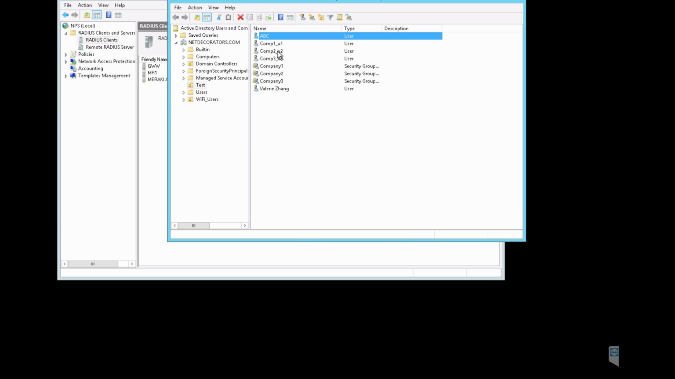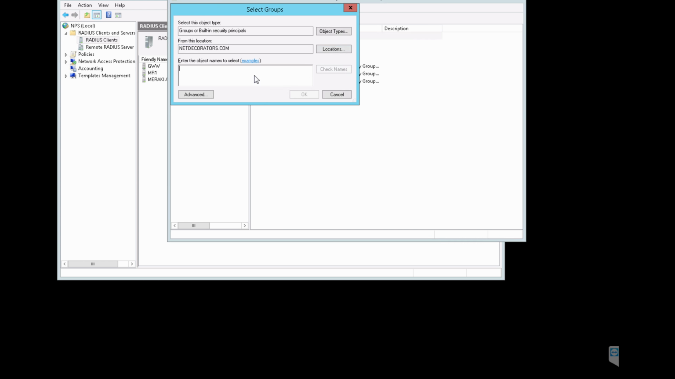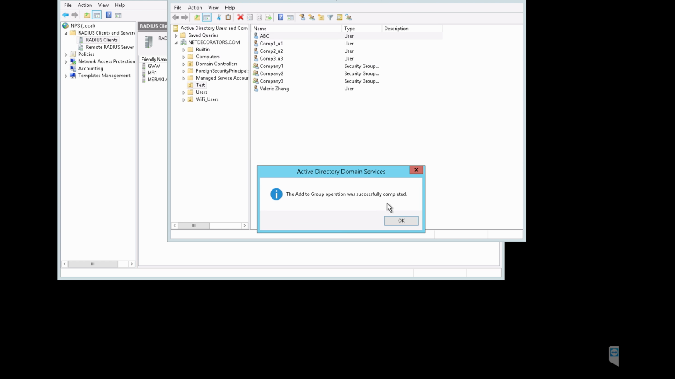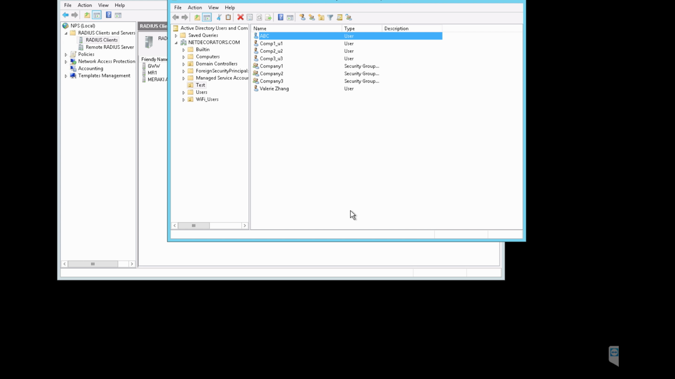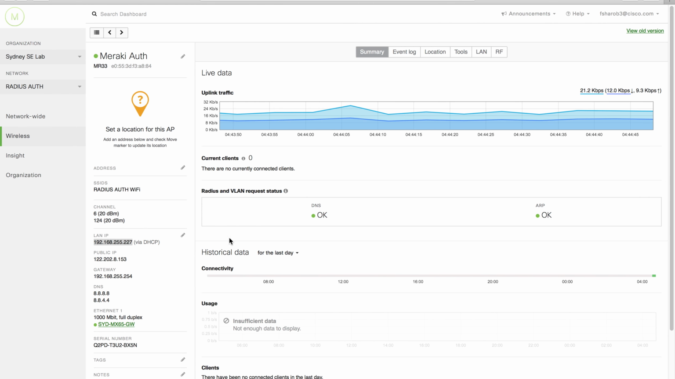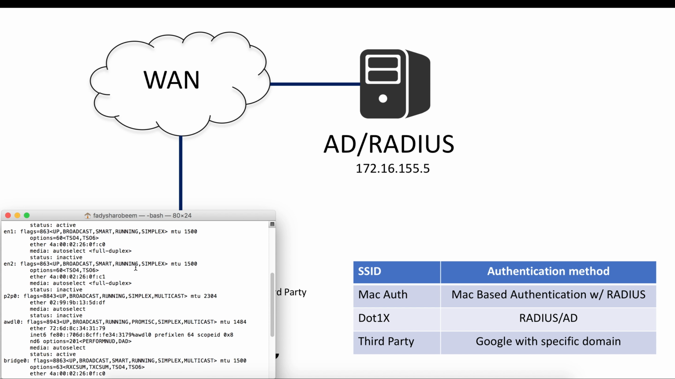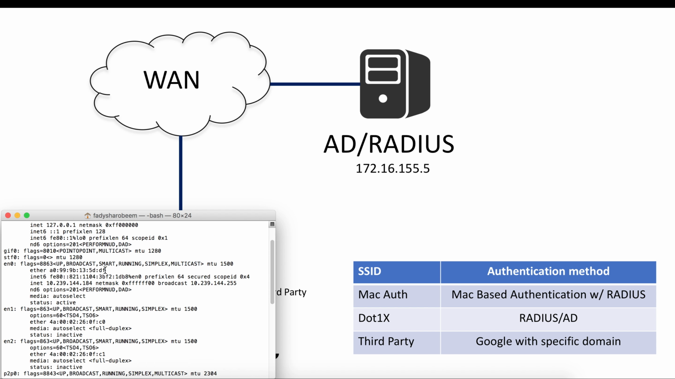Good. I will need to add this to a group, so I'll put it in one of the groups that I already have. I don't need to create a new one, and then click OK. Now, for MAC-based authentication, I want to take the MAC address of my computer and create a user account for it. So whenever I try to access from this MAC address, it will allow me through. I'm using a Mac, so I can go here and check the MAC address of my Mac. Here we go. So this is my MAC address.